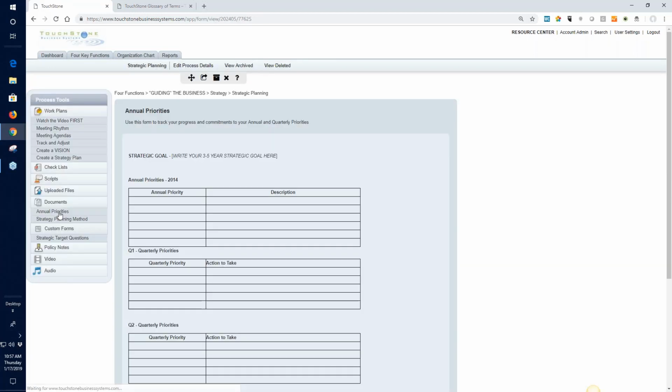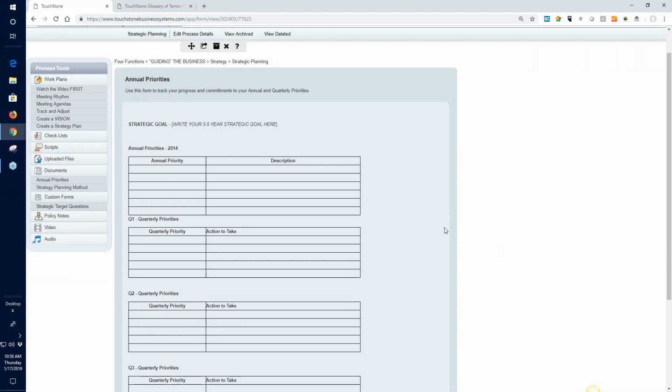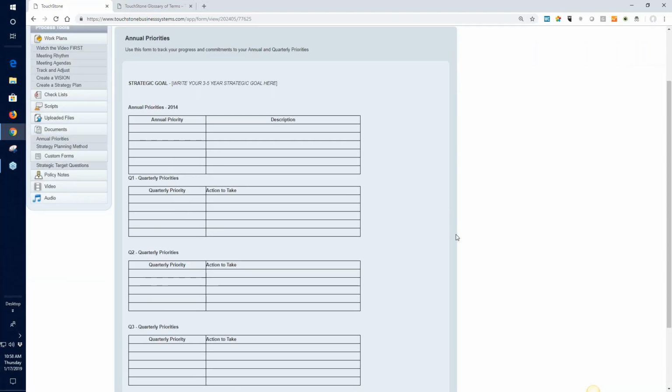So this is one called Annual Priorities. This is where it can be really simple. Even if you choose to ignore all these work plans, just if it's overwhelming to you, just ignore them. Sometimes people don't do strategic planning because it's so overwhelming. It's like, I don't even know what to do, and how do I even begin? So if you're feeling that way about it, then begin here.